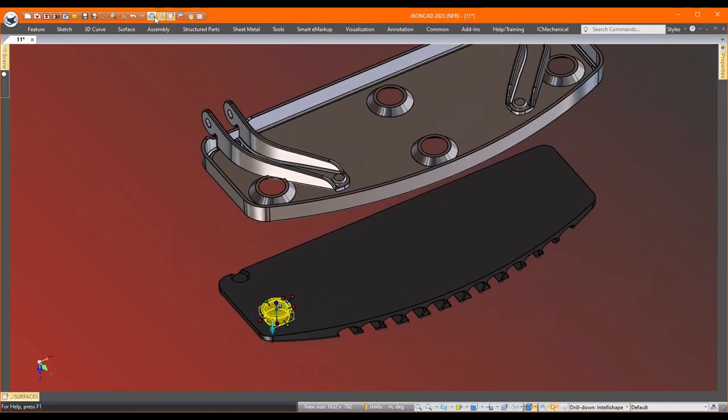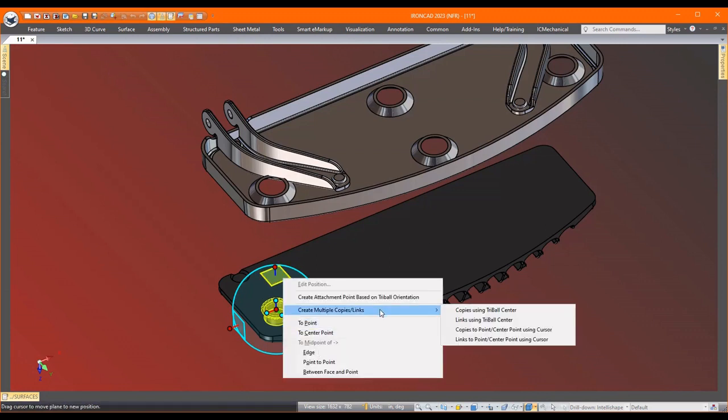Okay, get your tri-ball, and now it's going to stay along the same plane. So what I want to do is right click on the plane, that top plane 2 that matches that, and say right click, create multiple copies of links, and I want to create links. So if I change one, they all change.